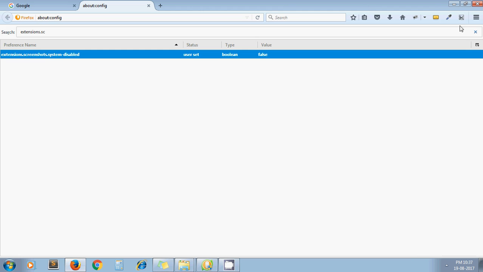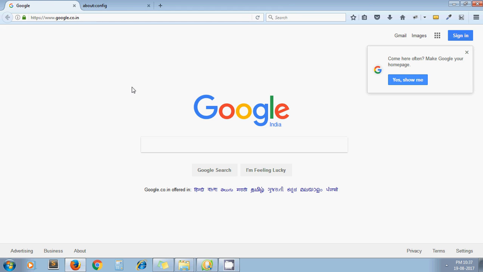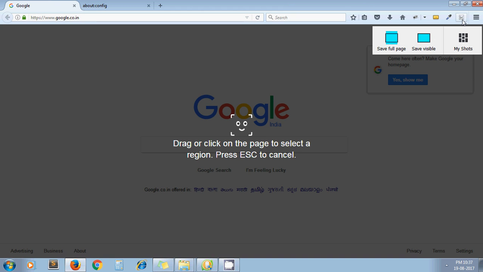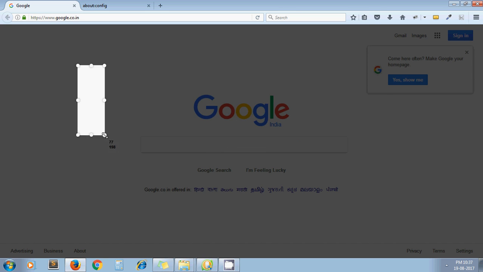So this is the icon using which we can take a screenshot in our Firefox browser. Just click on that icon. These are the options we can use for taking a screenshot. We can take a screenshot of the full page, the visible part, or we can even use the drag and drop feature as well, like this.